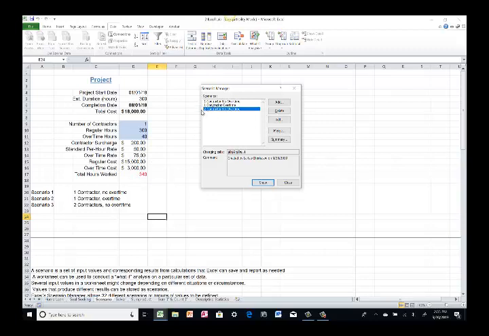Now I can run the third scenario, two contractors, no overtime. Also select your scenario and click show, and it will show you that your cost actually went up. It's already 30,000 because you have two contractors, each working 300 hours. There's an additional 200 surcharge for the additional contractor, and your regular cost is double, and total hours worked is 600.